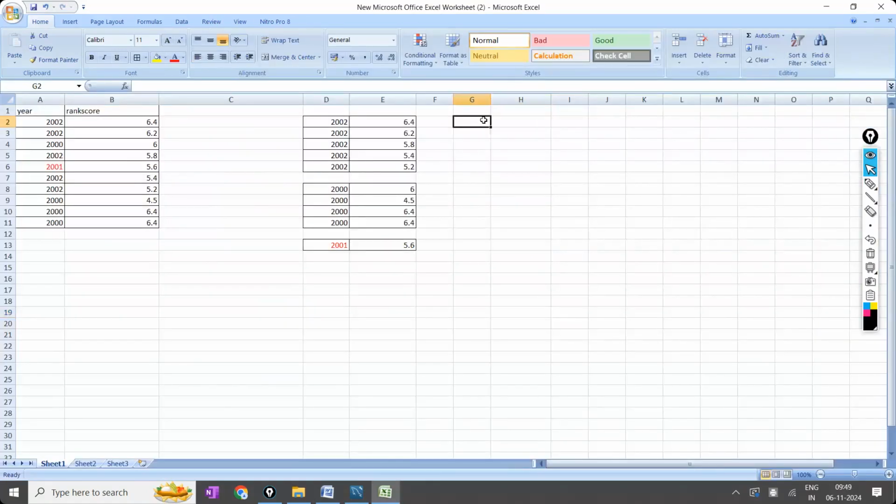So first go to the first group. In this group, first you select the year. What is the year? 2002. And after the year, what is the count of the year? How many records are there? 5. Come to the next group. In this group, what is the year? 2000. What is the count of the year? 4. Come to this group. What is the year? 2001. And what is the count of the year? 1 record. So this is what they are asking: the year and the group count of the year.